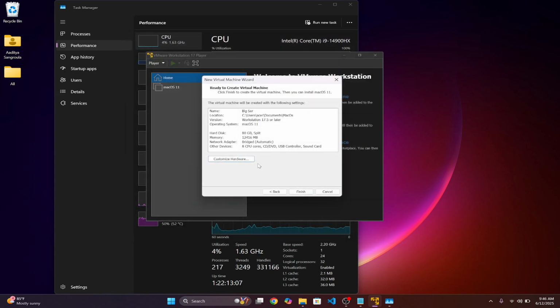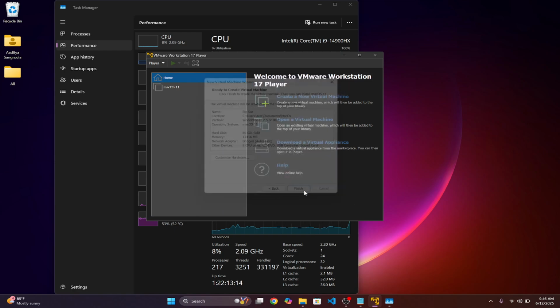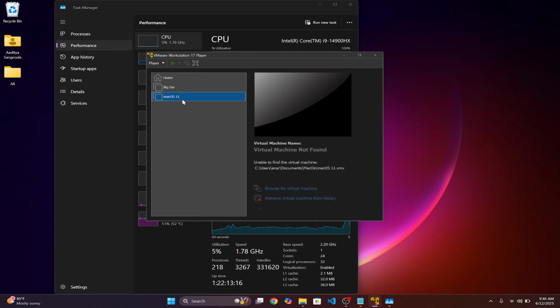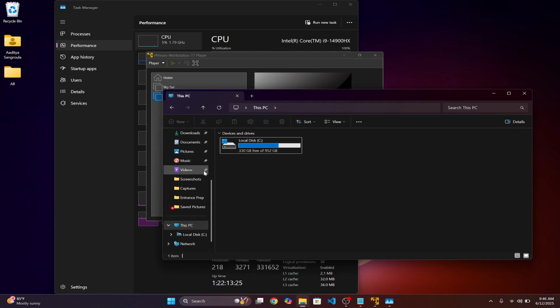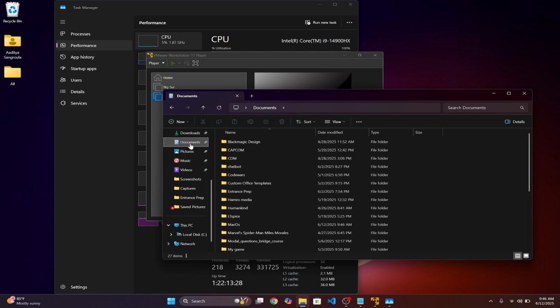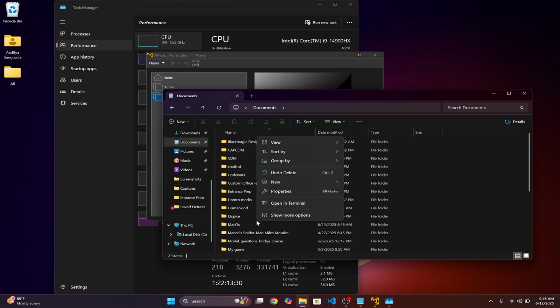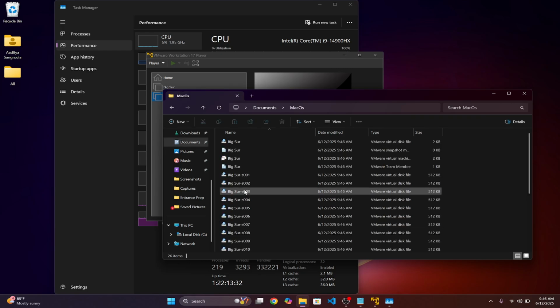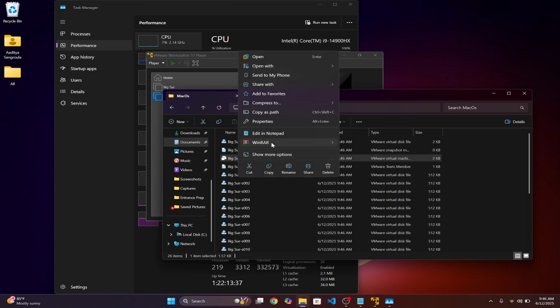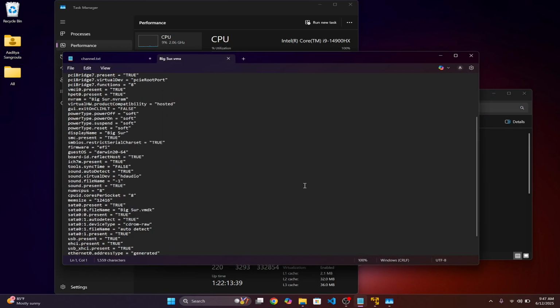Now click on close, and look at this. You will be seeing whatever you have set up, and then click on finish. Now that you have finished it, it's doing pretty good. After that, you have to go to Documents, and then the folder where you have the virtual machine, and look for this file, Big Sur, the configuration file, and click on edit in Notepad.